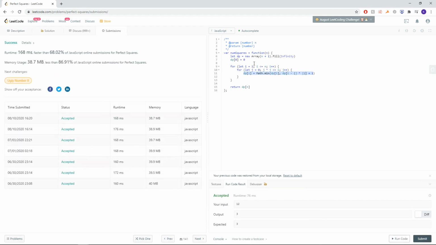Works just fine, and works just fine runtime wise. This is still O of n, but since we're iterating up to the square root of that certain value that we're iterating up to, this is O of n times O of n to the 0.5, because once again, this is going only up to the square root of i. So in total, we can actually just summarize this as O of n to the 1.5, or 3 over 2, runtime, where n is the given input.